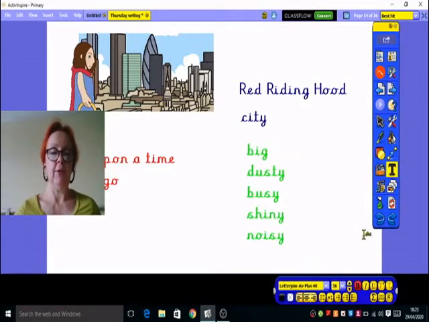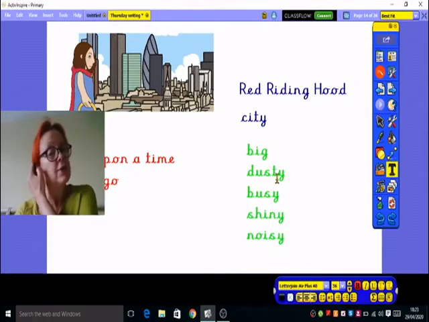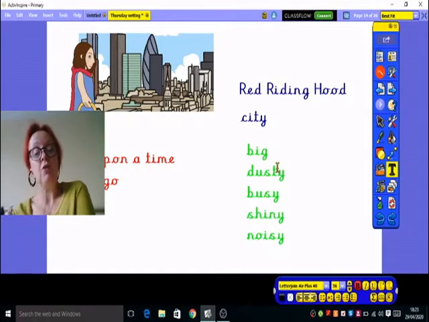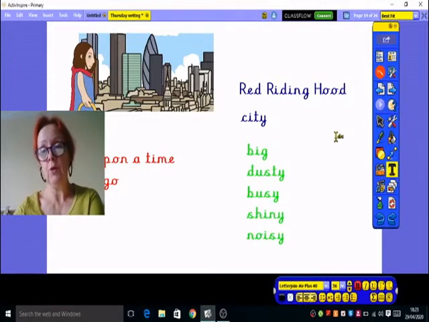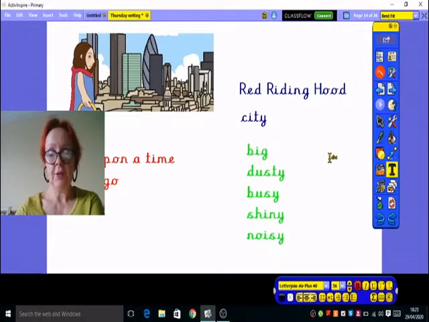So I want you to have a go now. Now you might start your sentence with once upon a time, or you might start with long ago or far, far away, or anything like that. And then you're going to say about Red Riding Hood, where does she live? She lives in the city, and I've written city there for you. And here are some adjectives you might want to use to describe your city. Big, dusty, busy, shiny, noisy, or you might think of one on your own. So pause the video and have a go at writing your own sentence or sentences to start the story.